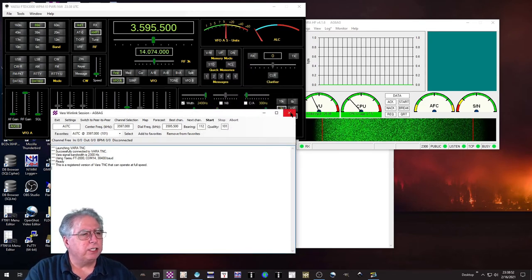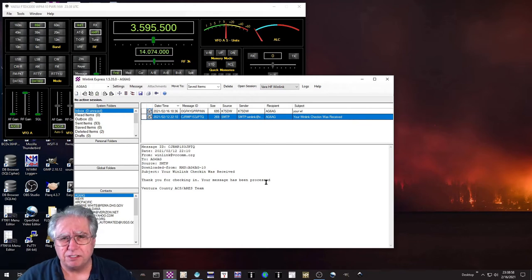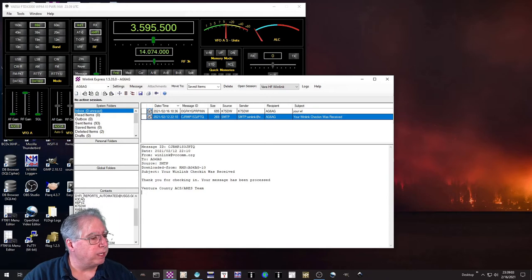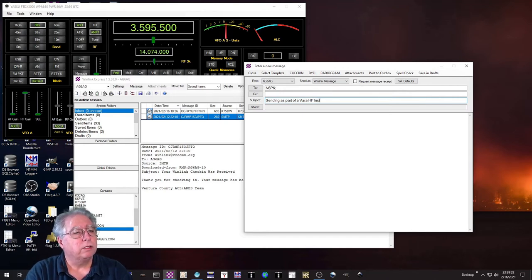Now, I am actually going to close this up for a second, and I want to make sure I have a message to send if I'm going to go through this. So I'm going to scroll down here to my list of people I know. And let's send one out here to my good friend N6PK. Sending as part of a VaraHF instructional video.